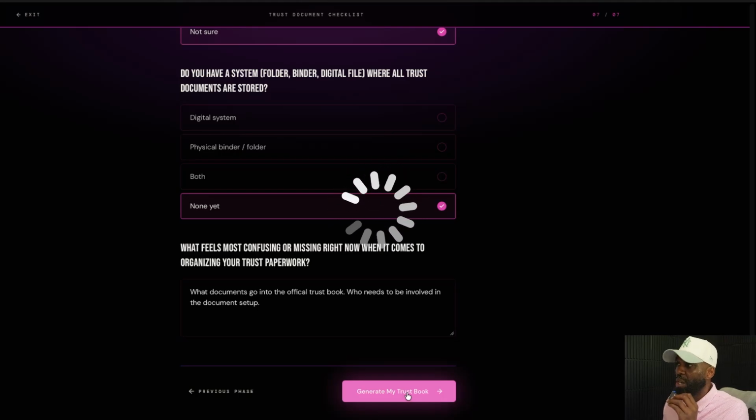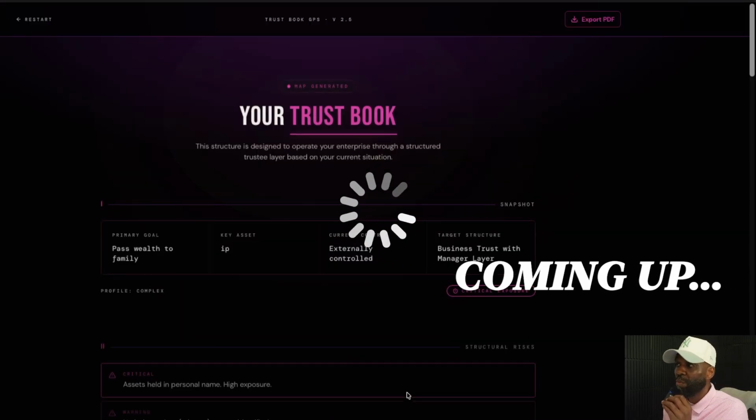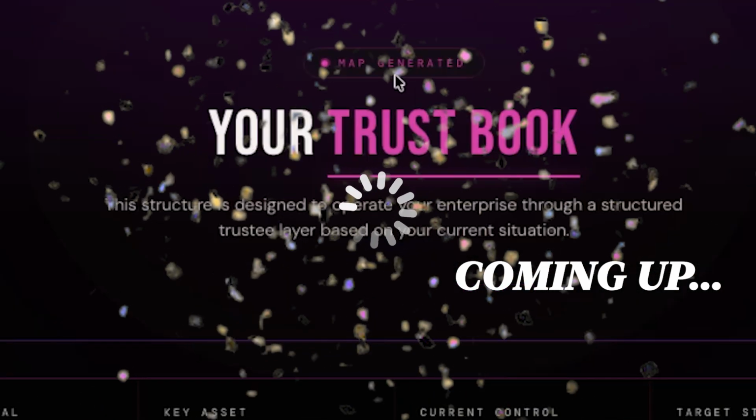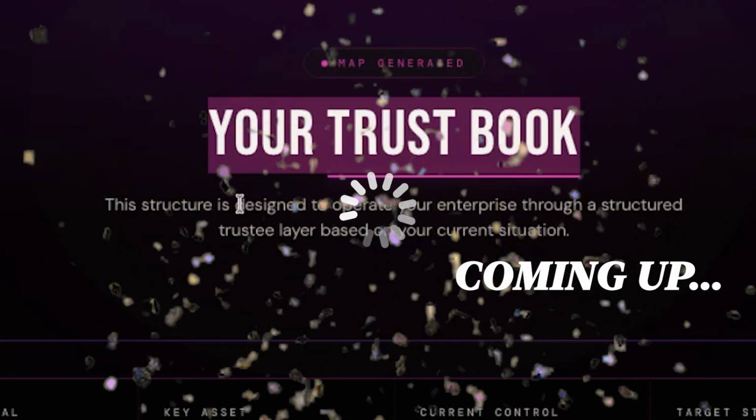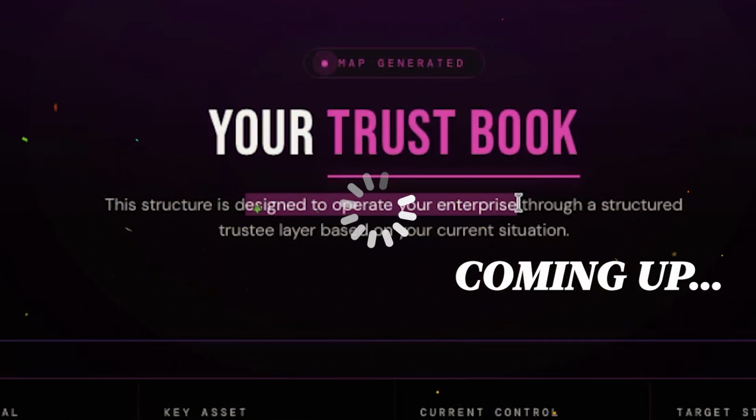So it ain't gonna take you that long. So you click that button, and when you do, boom, just like that, map generated, your trust book. This structure is designed to operate your enterprise.